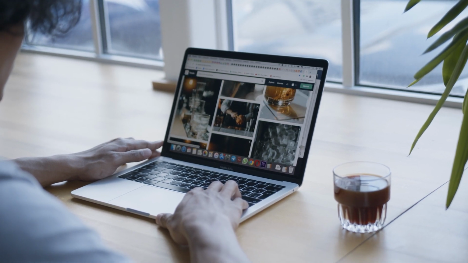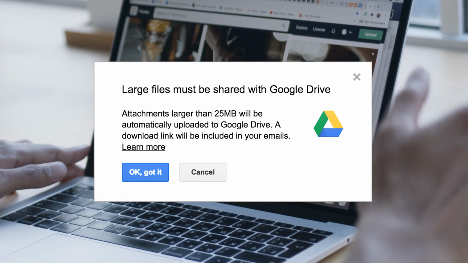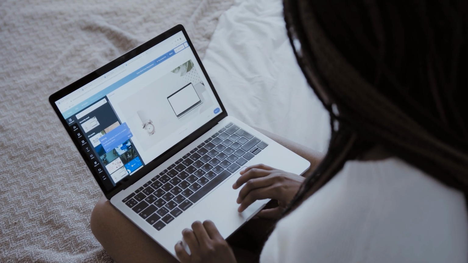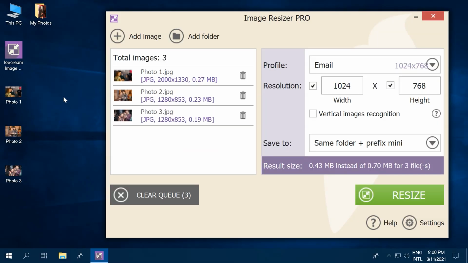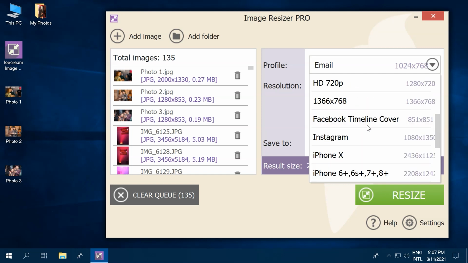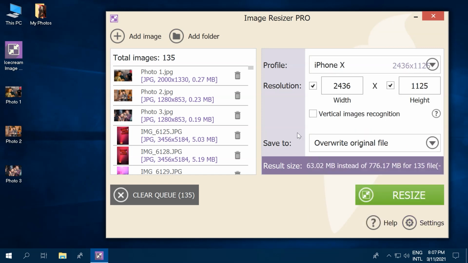What if you want to send a bunch of photos by email, but the size of the attachment is limited? Or you want to upload screenshots and images taken on various devices to your blog? You can easily batch resized images with Icecream Image Resizer. In this video tutorial, we'll show you how to resize multiple images at once and save the results on your Windows computer in the most preferred way.